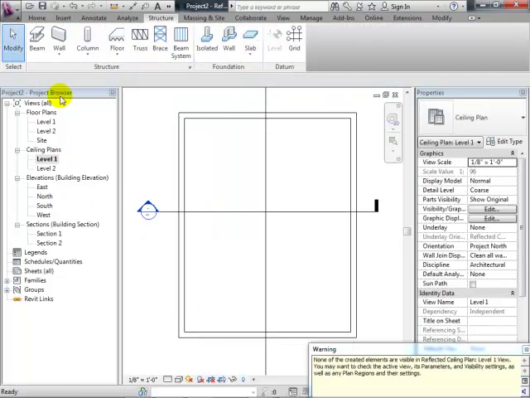And we'll talk about that in just a second. Notice it says none of the elements are visible in the reflected ceiling plan, and we'll talk about why that is. There's this whole funny thing about beams and making them visible. Beams have this funny category or quality to them. They're a piece of structural framing, and in Revit architecture, it tends not to show structural framing.